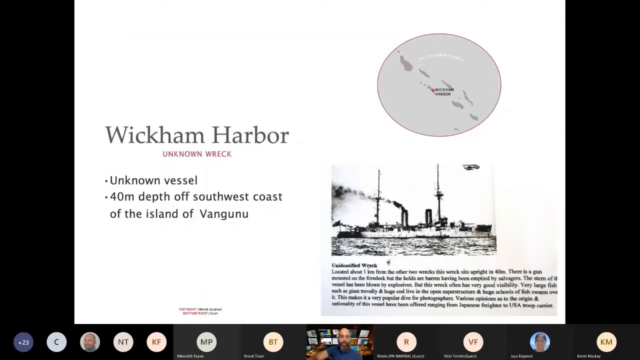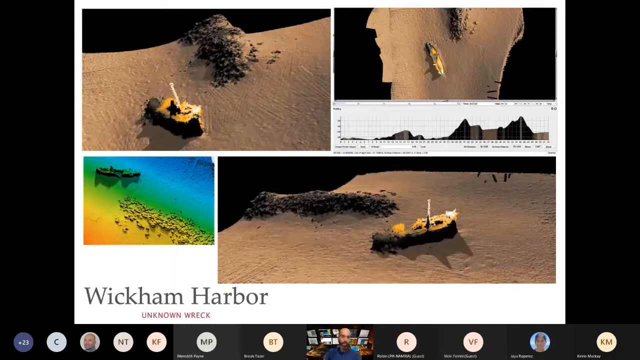Another wreck that we found was in Wickham Harbor. That one is unidentified, unknown what it's called or where it came from. It's at 40 meters. We were able to create some nice images with that little rise behind it, that little rocky reef.